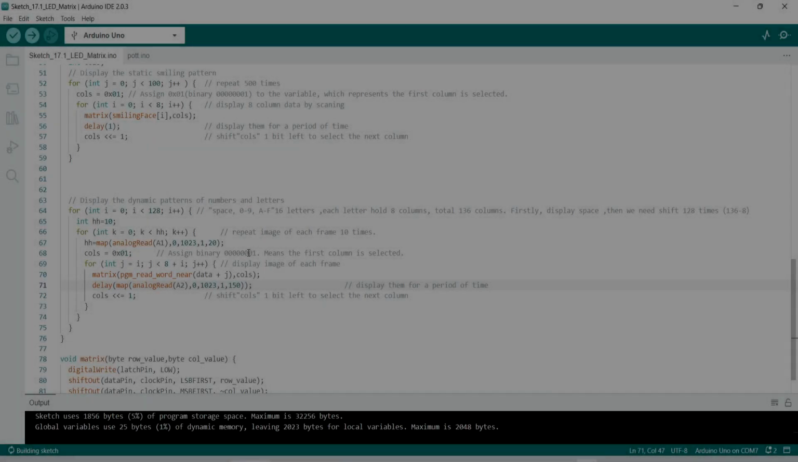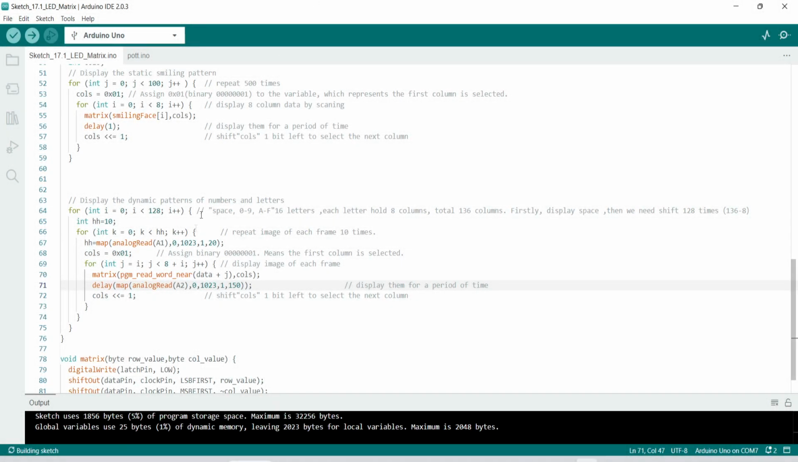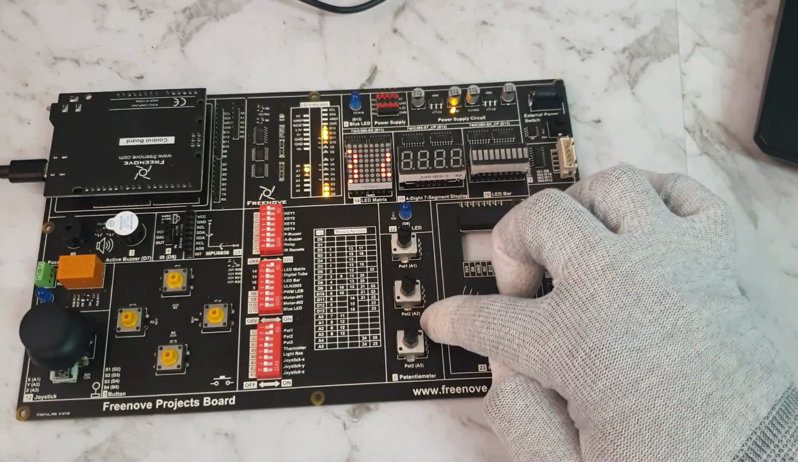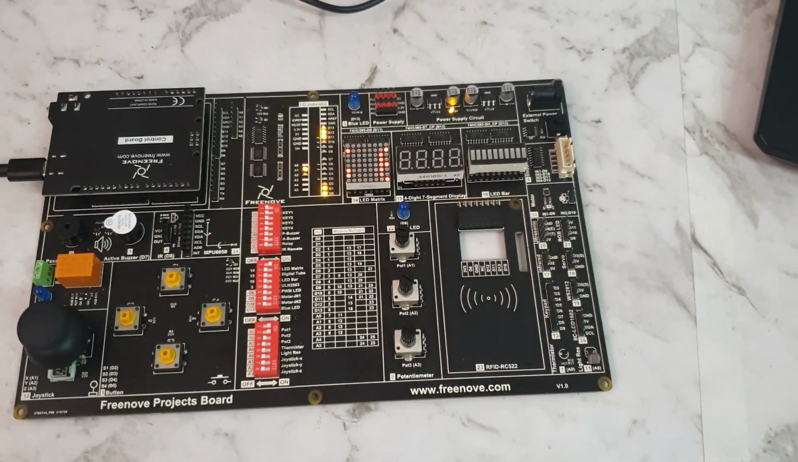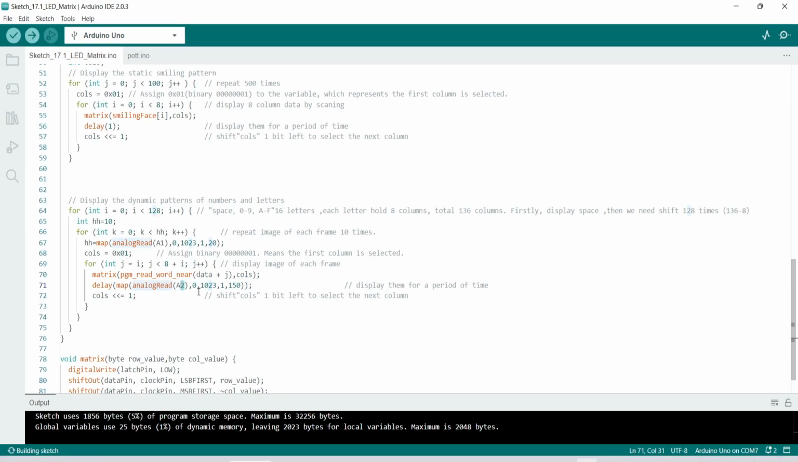So here I have done another thing. The column scanning that was handled by this delay, I have set to the potentiometer A2, which is here on the board. So that will select how fast the column scanning will be done. And the A1, which is here, will select for how long that image will stay on the screen. So let's play with it. I have uploaded the code.